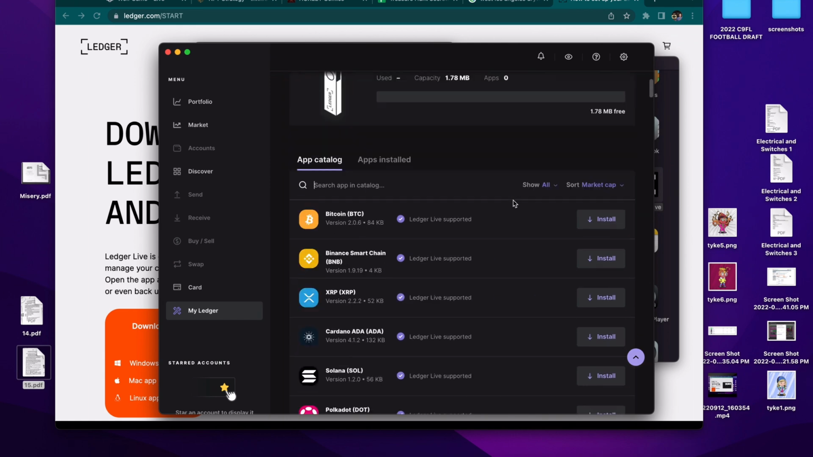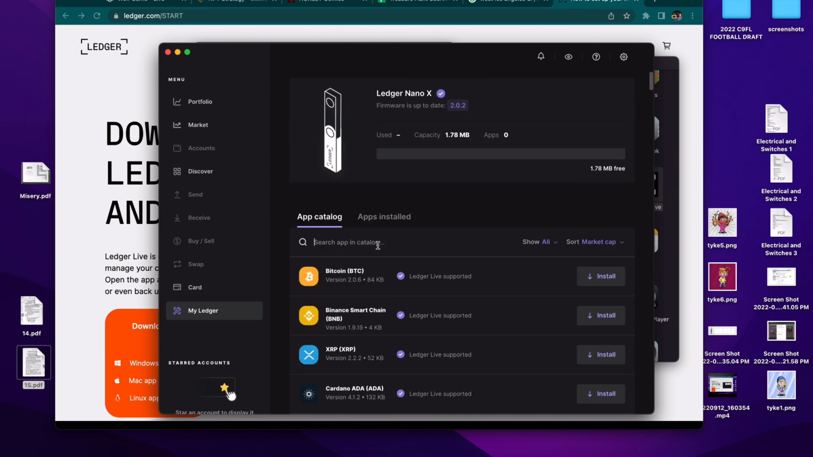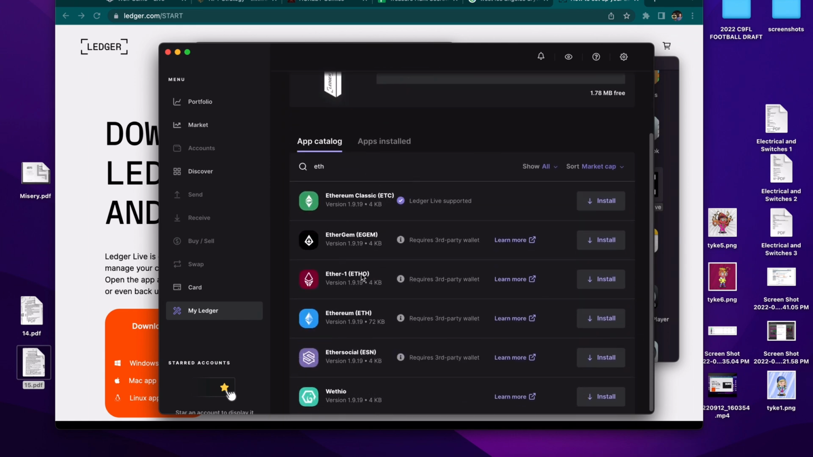You can mess around with all this stuff later. These are the apps if you want to send actual crypto to your wallet, I mean your ledger. You can store it. But now, the most pressing matter is we've got to search for Ethereum. There it is. It's got the blue logo, as you can see there. And we're going to install the Ethereum app on our ledger.